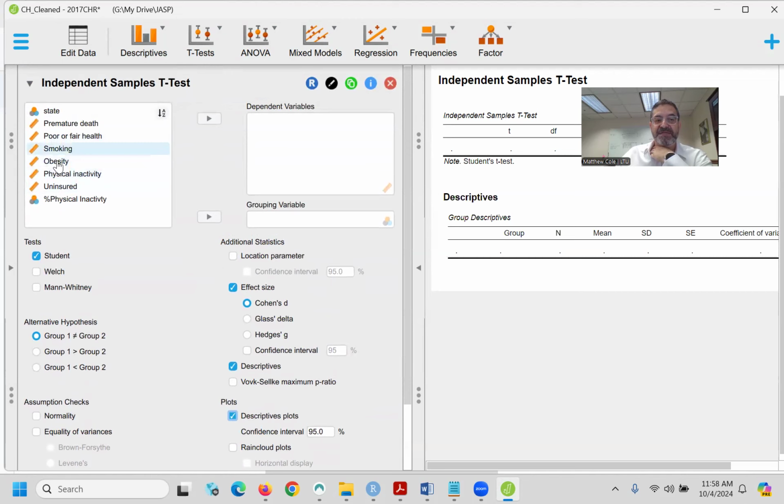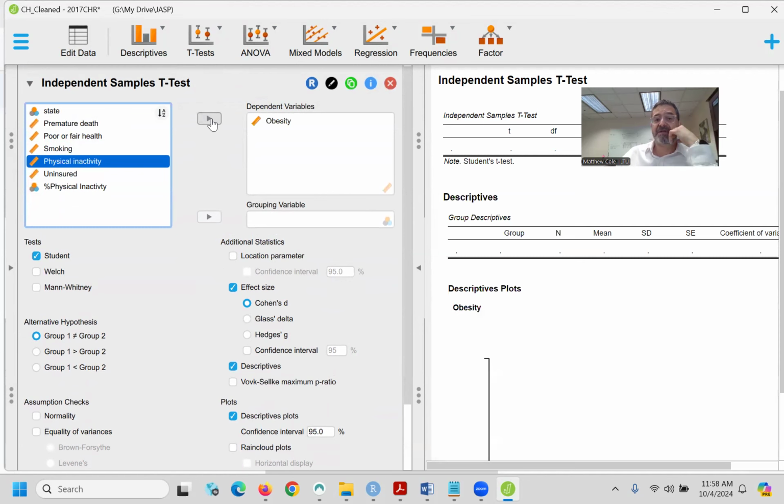Okay, so what's our dependent variable? We're looking at obesity, percentage of obesity that was reported. And we want to see, is that predicted by amount of physical activity? Or in this case, we have data that you are physically inactive. Okay.